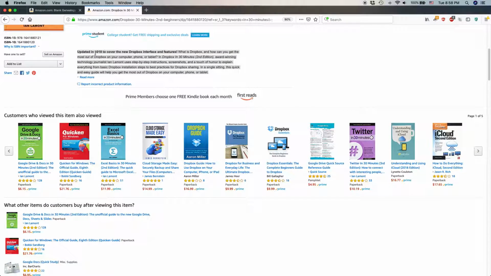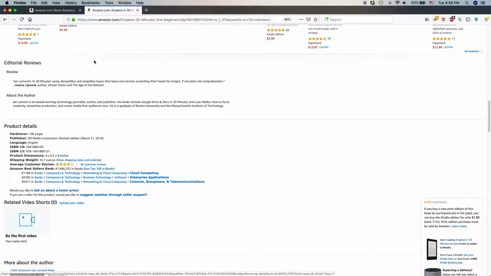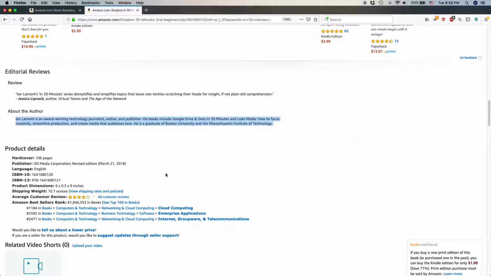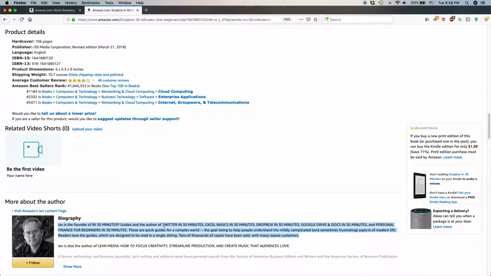descriptions. So here's the description for this particular book. And then other things such as I might have reviews. I have categories down here. Let me just blow this up a little bit so it's easier to see. So cloud computing, enterprise applications, all of this stuff. I have my own bio down here.